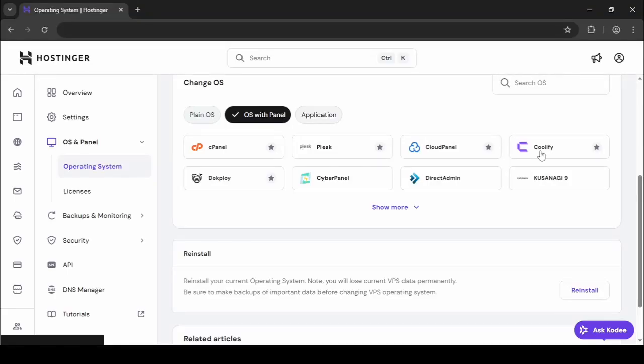Okay, so in this tutorial, I'm going to show you how to install the Coolify panel so that we can then use Coolify to install our online apps like React.js, Next.js, MERN-Stack, whatever. Okay, so let's get to installing this.